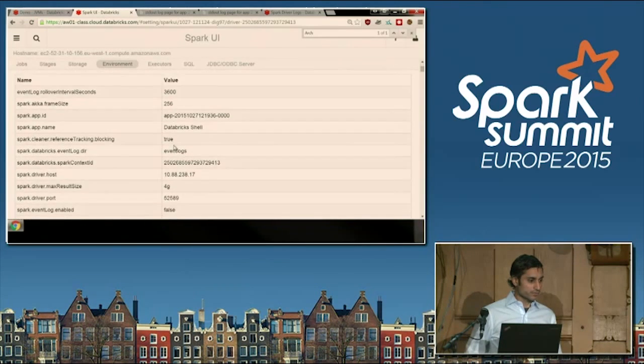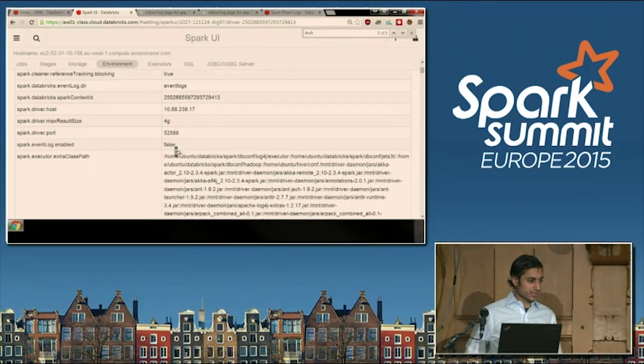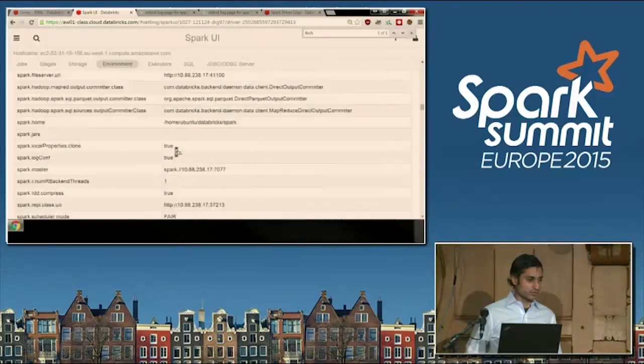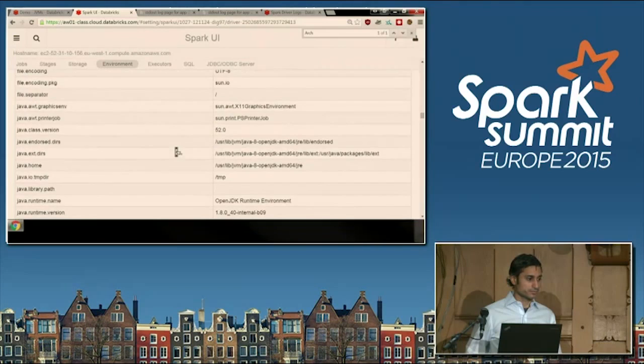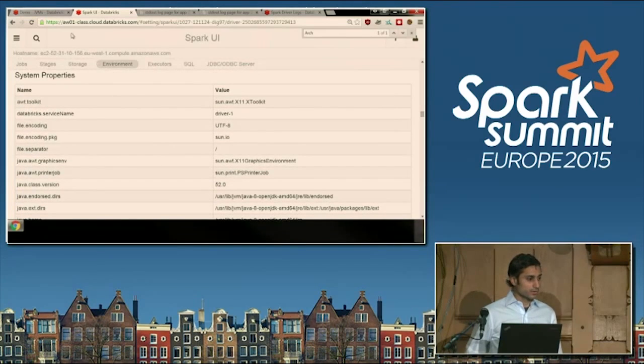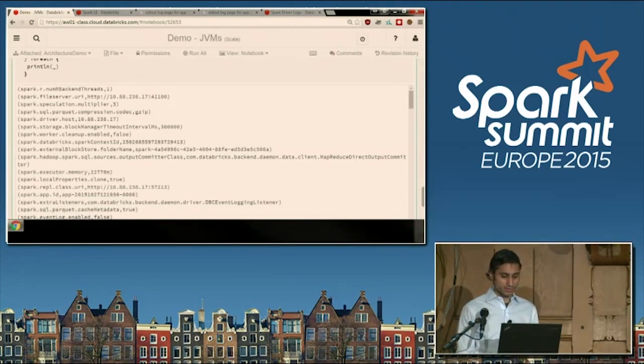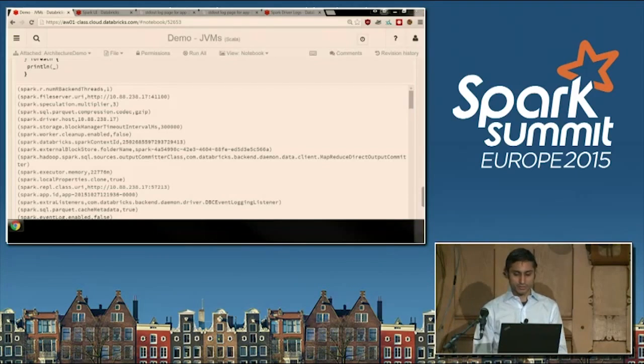So you can see a lot of the same settings will show up here, maybe in a nicer to view place, nicer to read. Okay. So that concludes the architecture and troubleshooting demo.